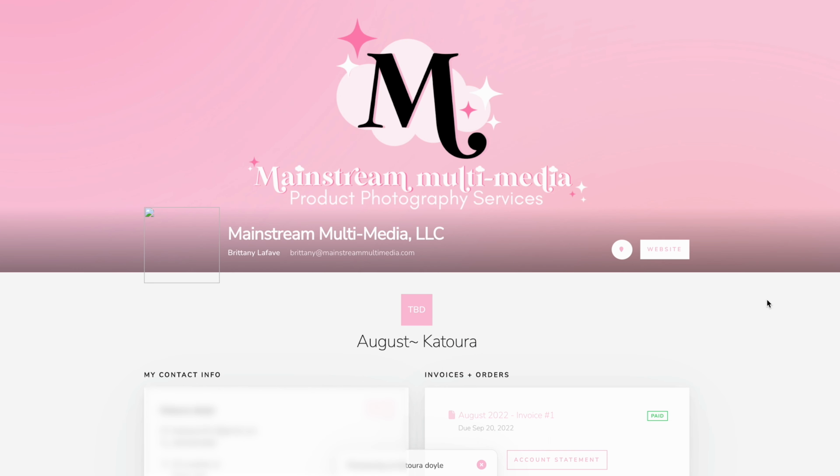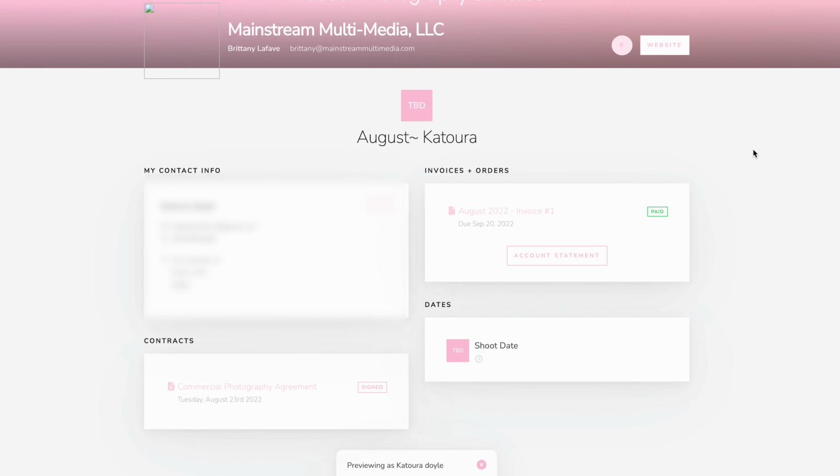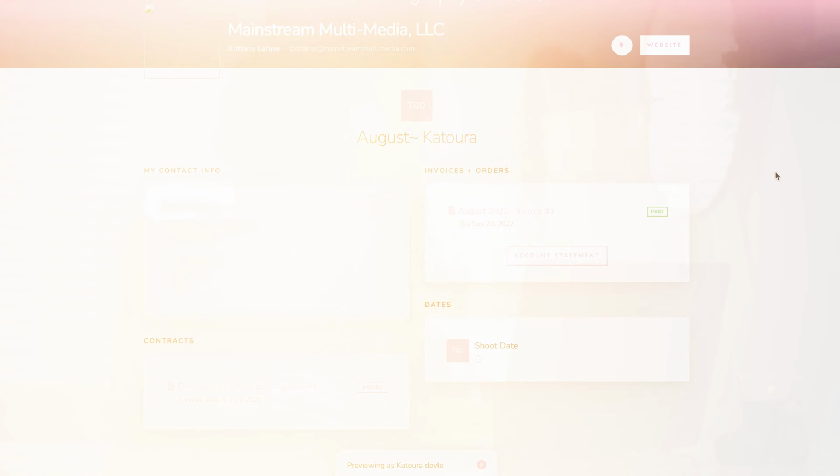The coolest part about Sprout is that whenever a client books, they actually get a client portal. This portal they can use to access all of their invoices, information on shoot dates, and the final image gallery. The next phase of the booking process is booking your client's shoot date. And for that, we like to use Asana.